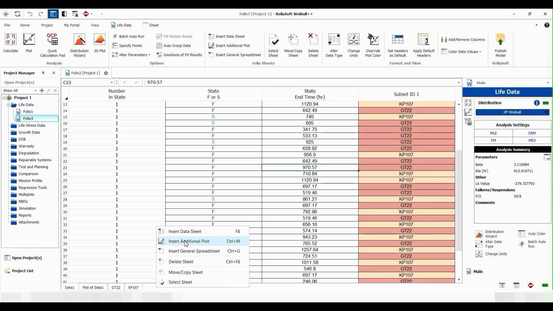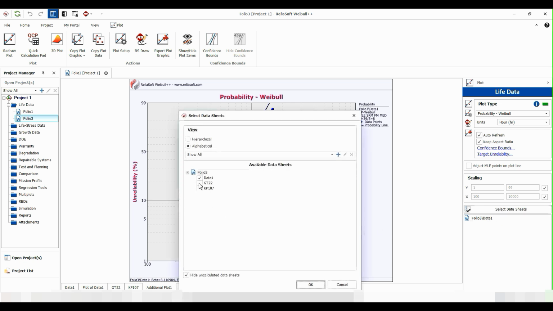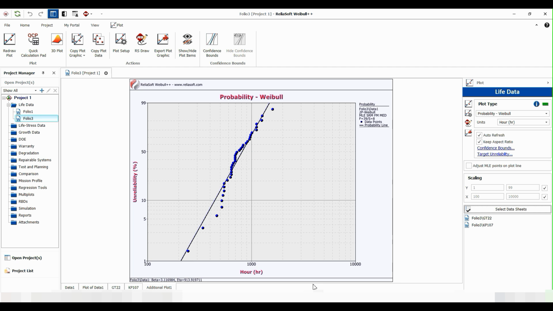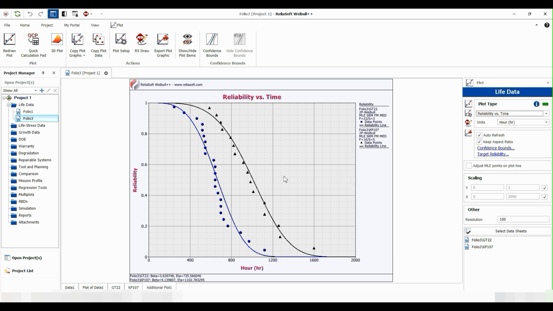So we insert an additional graphic, and we select the two data sets that we are interested in. And that enables us to view them on a Weibull paper, in this case, or if we are interested to see any other graphs, for example reliability as a function of time, we can see the results of one data set compared to the other, so one test scenario compared to another. And so we can draw our own conclusion.